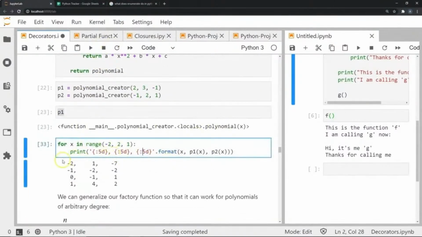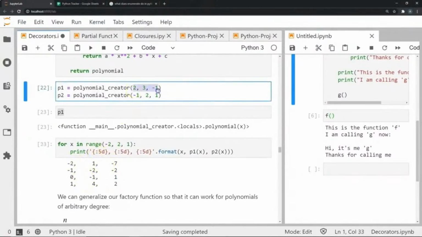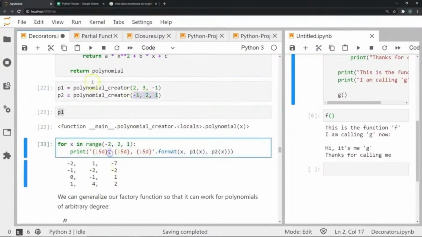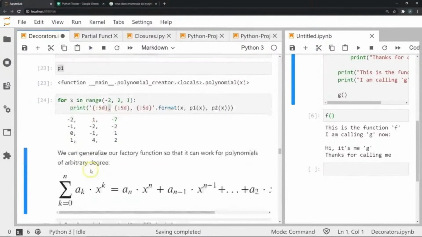So now I'm going to iterate through values between minus 2 and 2, not including 2, at steps of 1. So I'm going to iterate for minus 2, minus 1, 0, and 1. And I'm going to say, initially print me the values of x that I'm going to pass in this first column. And then I'm going to say, what are the results for the first polynomial object where the coefficients are 2, 3, and minus 1. And then in this column, give me the values of the polynomial with these coefficients, minus 1, 2, and 1. So when I execute this, as you can see, these are my results.